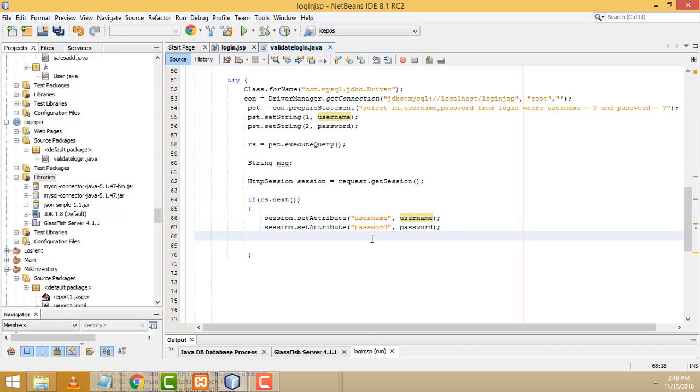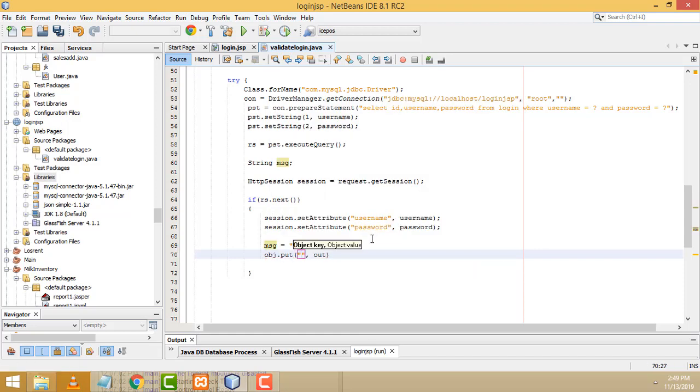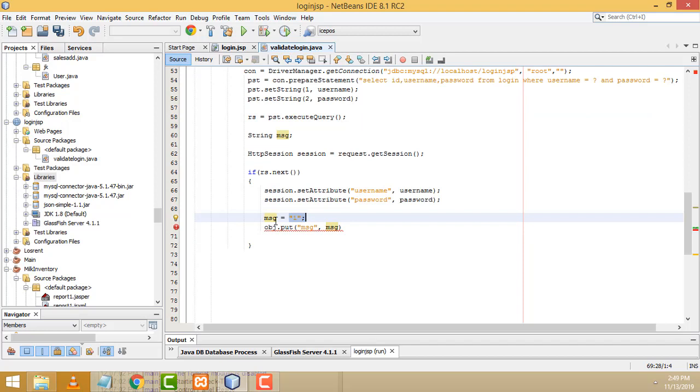Here we have to write message equal 1. Here also you have to write obj dot put. This one should be the message, msg message. What is the message you are coming here, right? You have to copy, Control C, Control V. This message is one, so we set it to login to the page. If it is not one, it shows the error message. That's the thing we have to do, right?